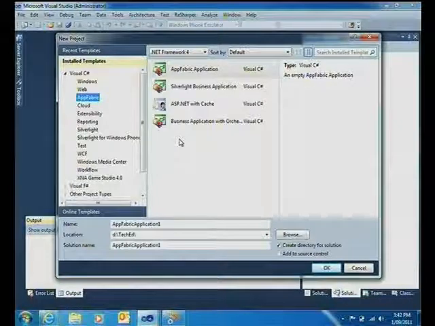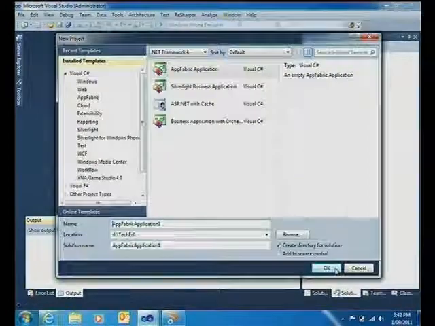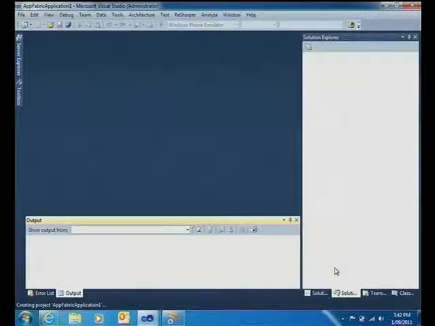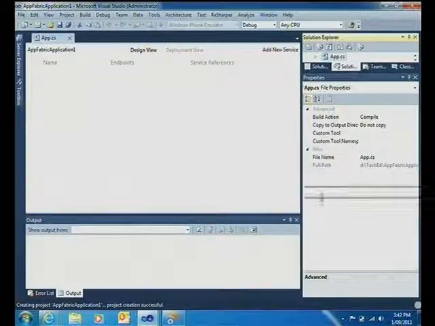I have a Silverlight application, ASP.NET with cache, and business application with orchestration. The three bottom ones are more advanced versions of the top ones with a standard template that comes out of the box. So at the moment, I just want a bare bones AppFabric composition application, which I'm going to open up. What this is actually going to do is create me an AppFabric container, which is simply a nice little XAML tile, which doesn't make a lot of sense to anyone. And then we're going to jump into Solution Explorer.